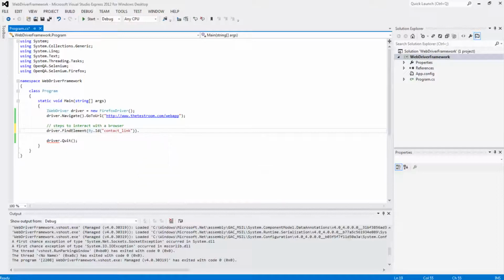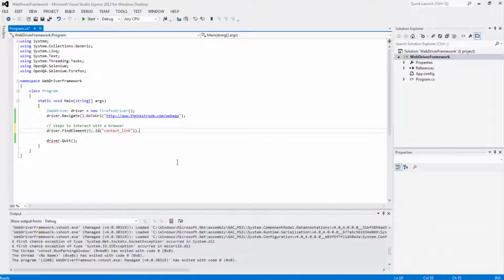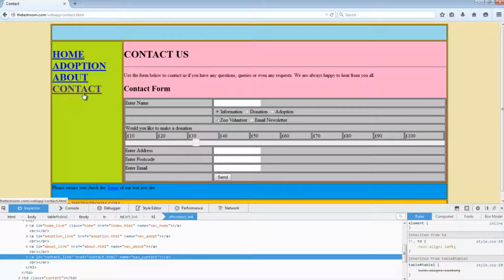In this instance, because this is a link, traditionally what we'd like to do is be able to click on it. So if we go back and we select click, what this will now do is basically use the instance of the driver, use the find element method to find an element which has an ID attribute, where the value of the ID attribute is contact underscore link, and then click on that element. So this is now effectively going to click on the contact link.